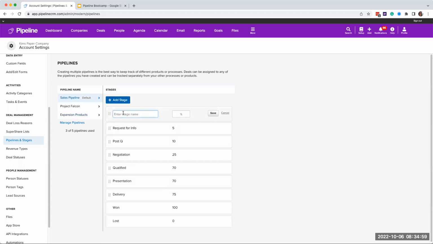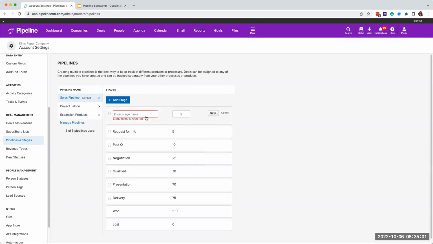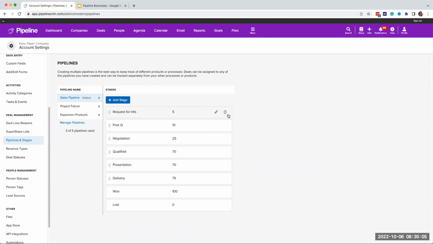You can add as many stages as you need, and again, you can have as few as you want as well. Any questions on pipelines, creating different pipelines, the difference between pipelines versus performance lanes, or the use case of the multiple pipelines?